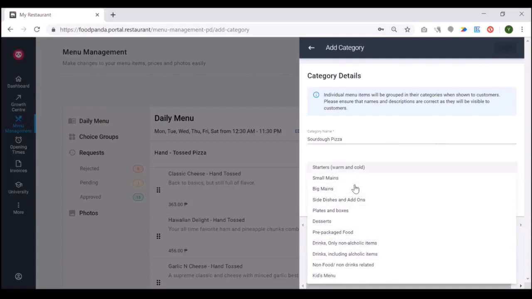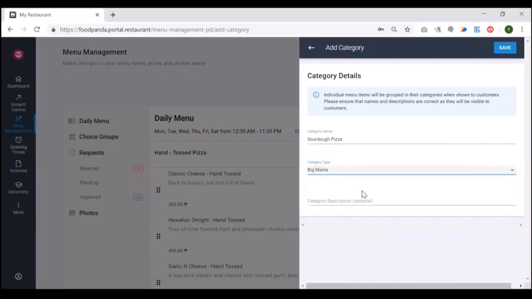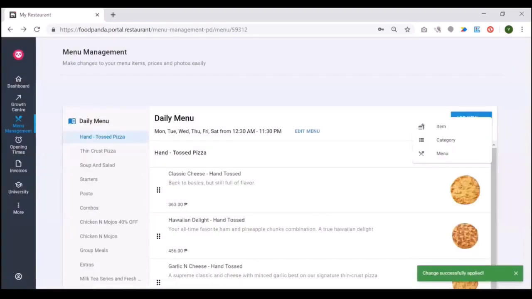For me, sourdough pizza, it's a big main, so I'll pick this one. And as for my description, I'll say that it comes with 2 free toppings. Click Save and it will be automatically created.